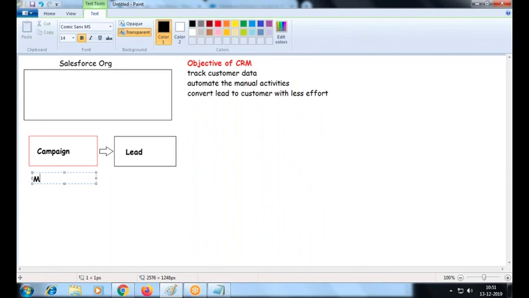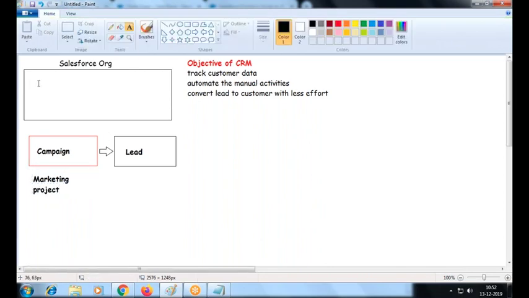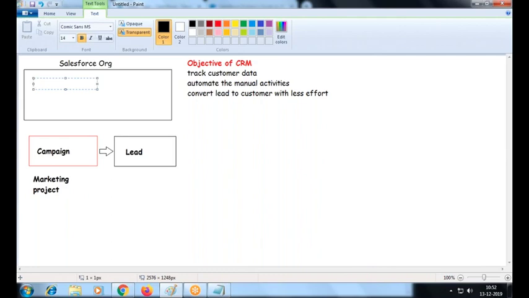So campaign is where you store nothing but your marketing. You store all your marketing data, marketing project details. Okay, marketing project details.